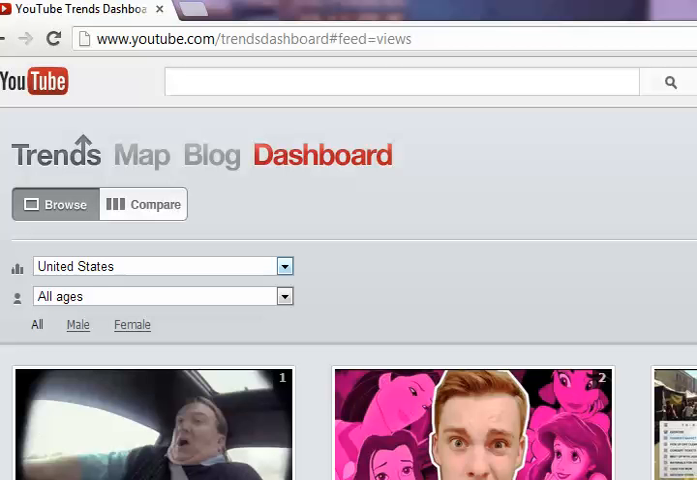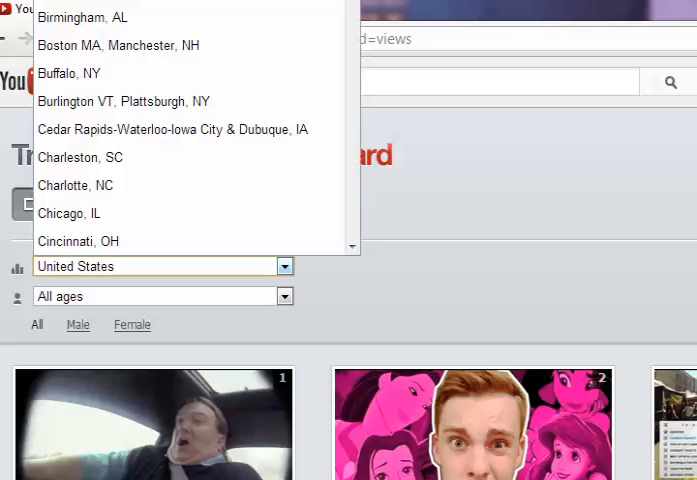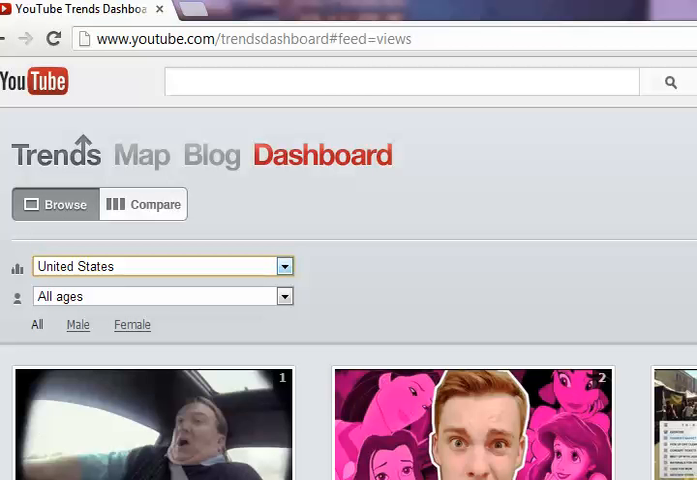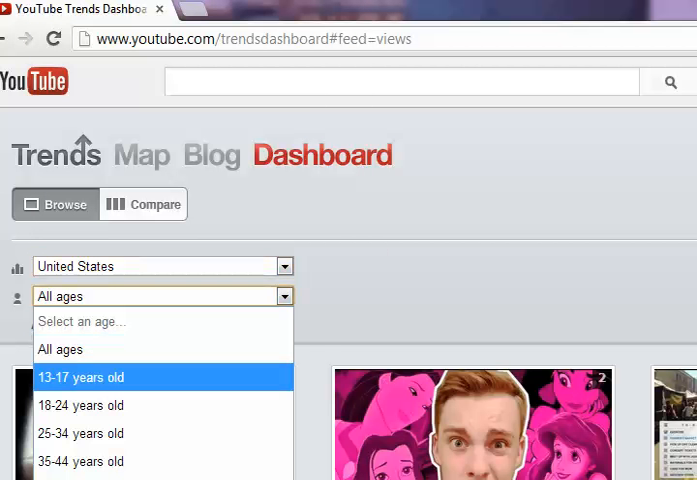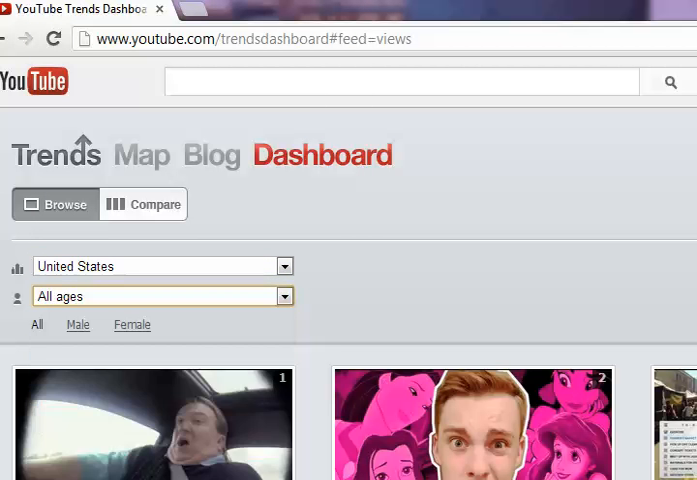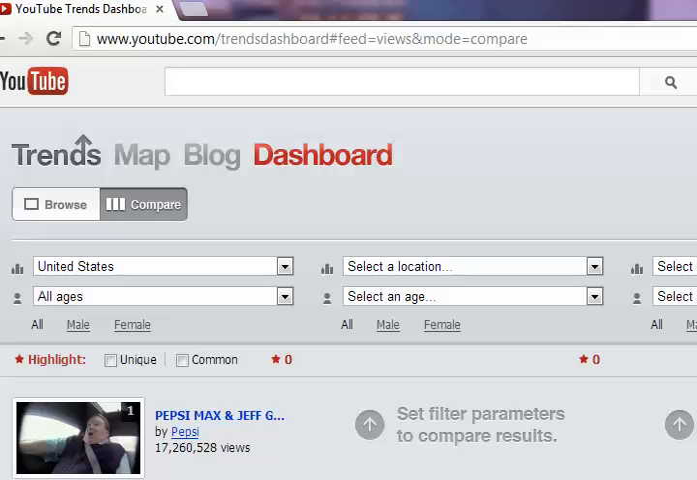So what you can do basically is you can find your area, your target location, and I just have it set for United States, and then you can also select an age, and I'm just going to do all ages for now, and you can also select a gender. You can separate it out by that. Now you can also compare it, which I think is a cool little feature.